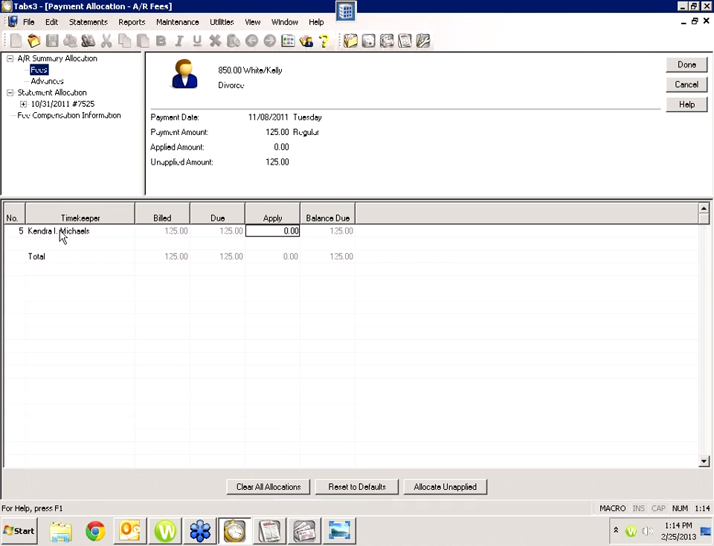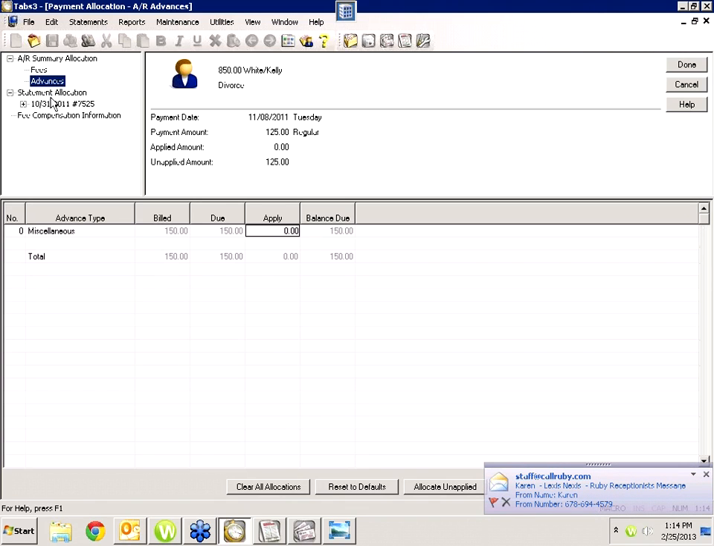So this one only has one attorney that's worked on the case, so it's going to want to put $125 on that particular timekeeper, or advances, you know, how much is due in advances and what do I want to apply to it. So this top part is just a basic summary of what it's going to do. Down here is how it's breaking it down by each statement.